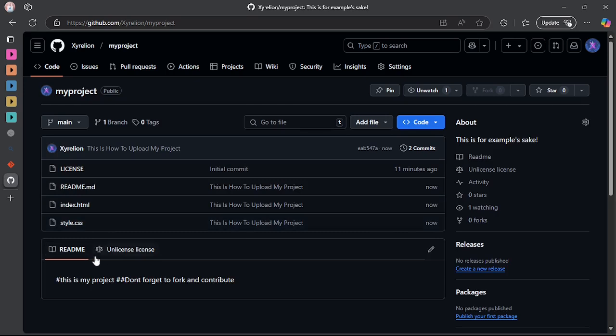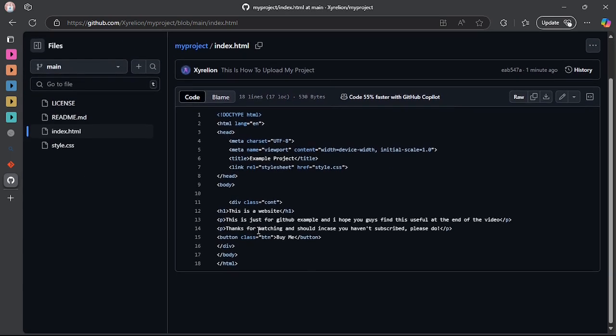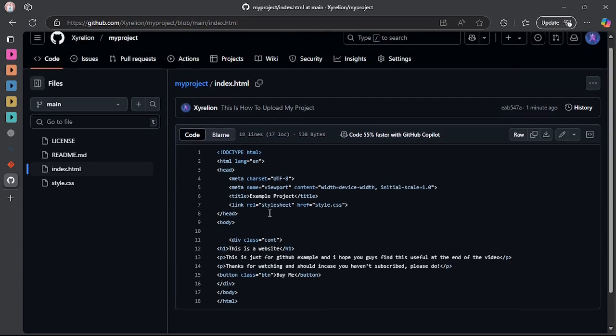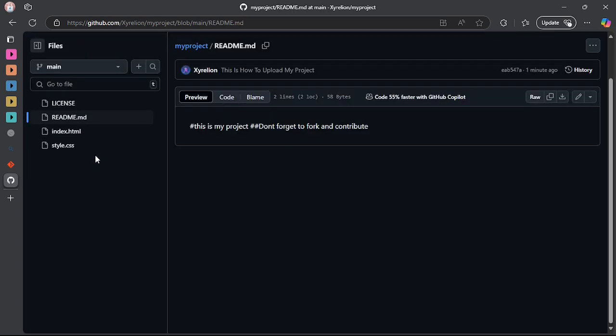So this is the readme.md that I told you. This is my project. Don't forget to fork and contribute. So that's it on how to upload your stuff on GitHub. And yeah, this is the index.html. This is everything that's inside. Yeah, so that's it once again. And this is my readme.md, and this is my license.